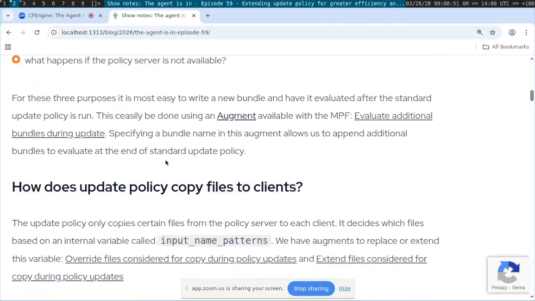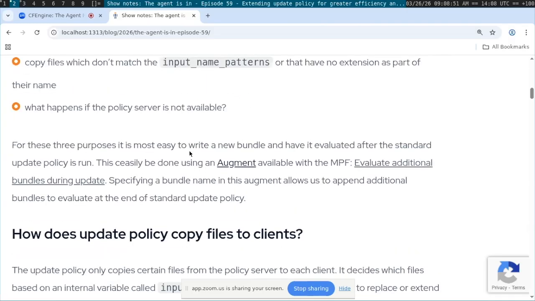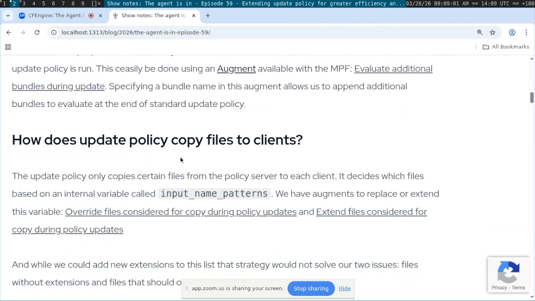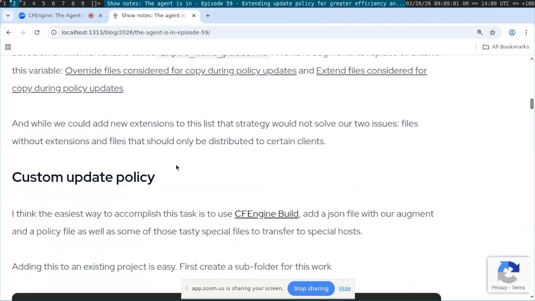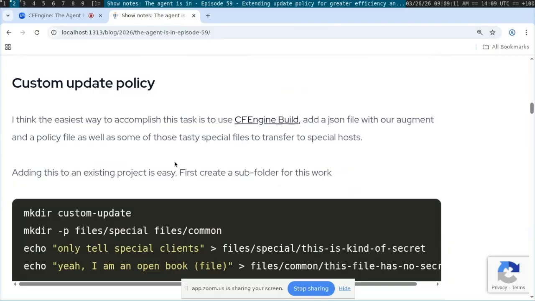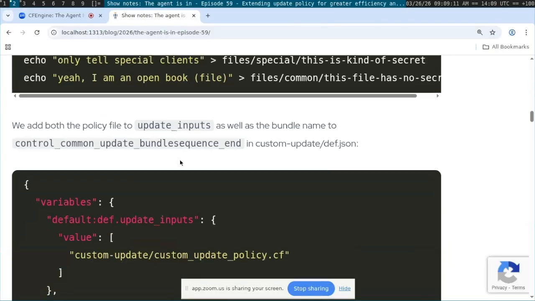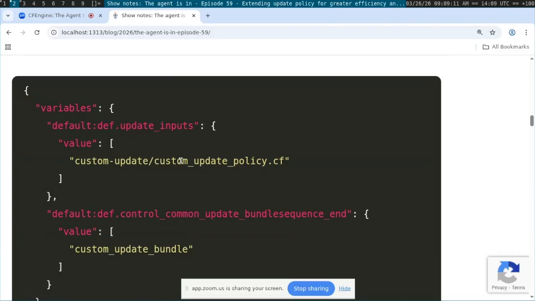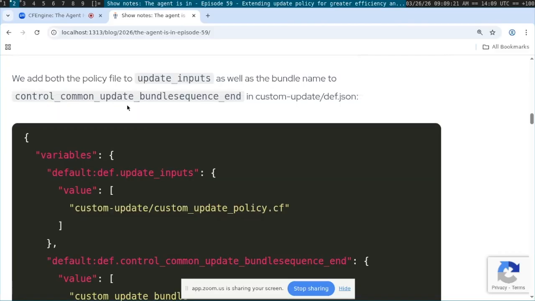This is the show notes I've got here. It's going to act as my PowerPoint presentation. There are several ways to get into the default update policy and add things to it. The thing I chose to do is to add a custom update policy bundle. To do that, there are some augments we can use. So this is def.json kind of stuff.